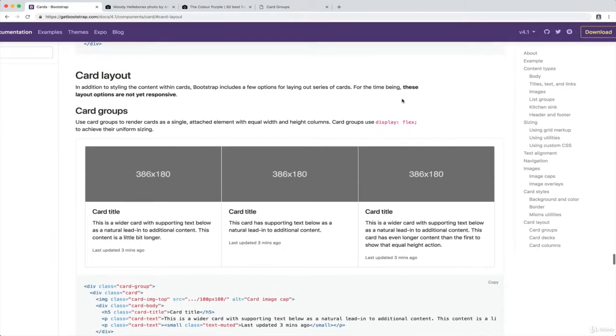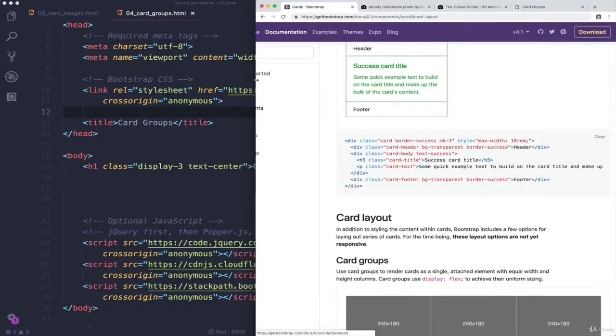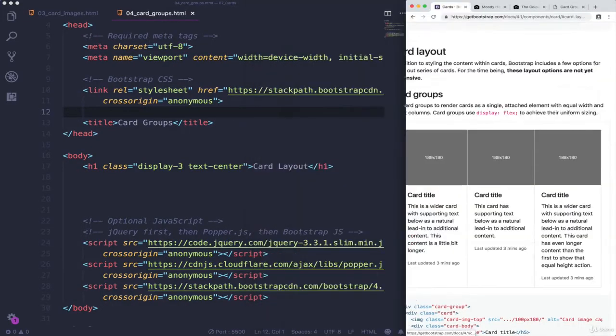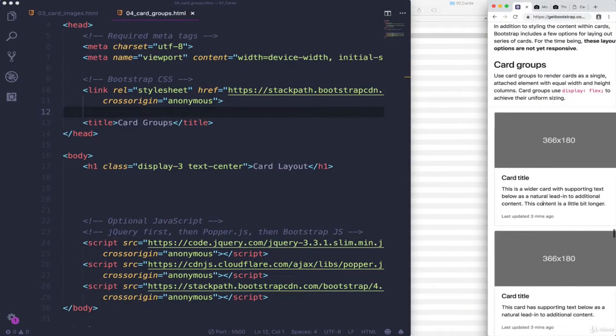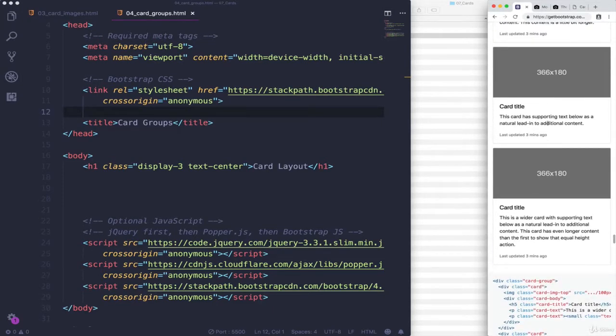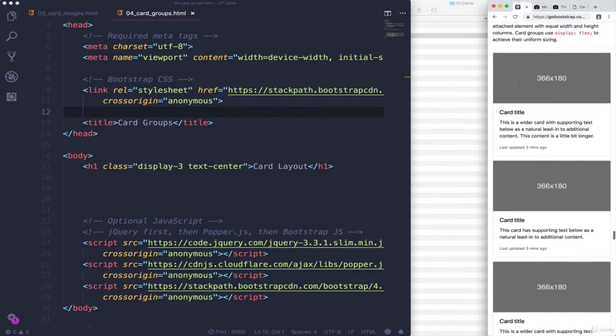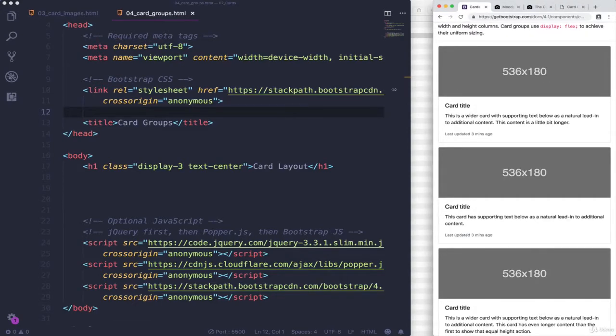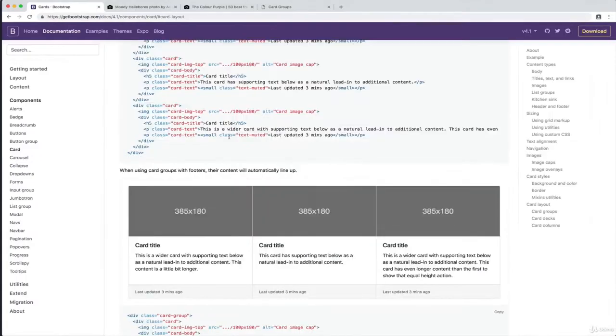Now, a word of warning about all of these is that they're not entirely responsive yet. For the time being, it says. So we'll see if there's an update. Now, some of them will, so like you can see the card group, it does switch over at some point to be a full 100% of the width once we get to extra small or small. The problem is we don't really have control over that breakpoint.